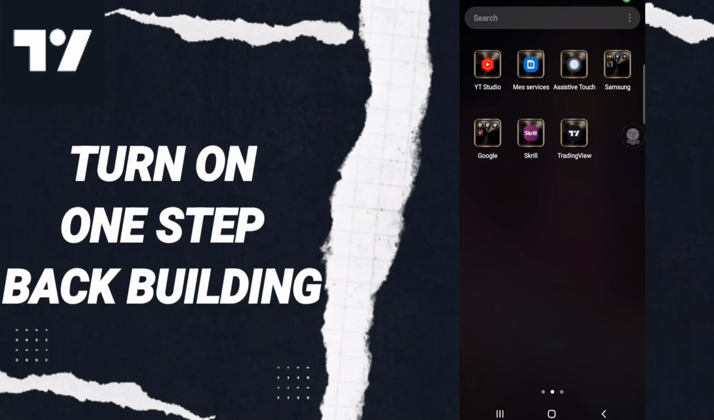Hi everyone, today we'll talk about how to turn on one step back building on the application of TradingView. To know how to turn on one step back building on the application of TradingView, you should just go to the app of TradingView as you see and you will click.